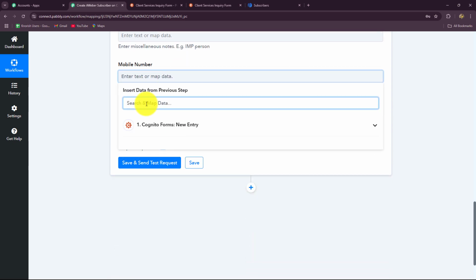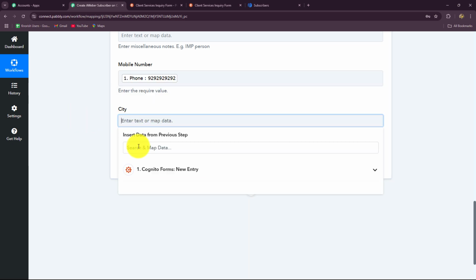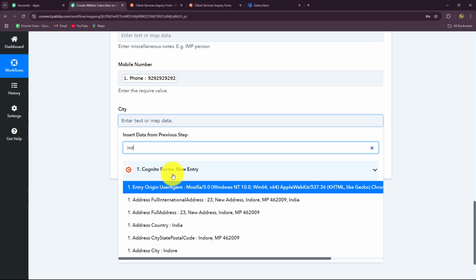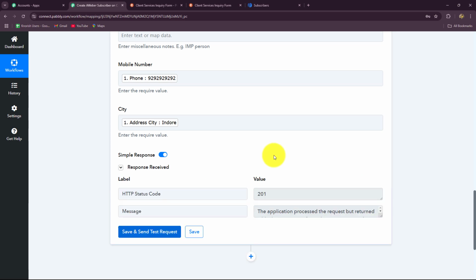Then over here, when we'll scroll down, we have some other details which we have to enter, the mobile number. So let me enter the phone number over here. The city, we have also received the city over here. So let's map that as well. Okay, done. Now when we are going to click on save and send test request button, here we have received the response. Now I'm going to take you towards the AWeber to check whether this amazing lead is added as a subscriber in AWeber or not.